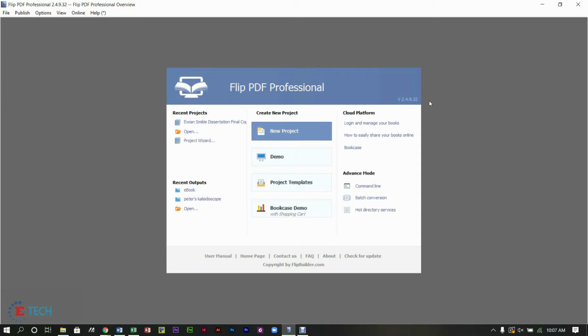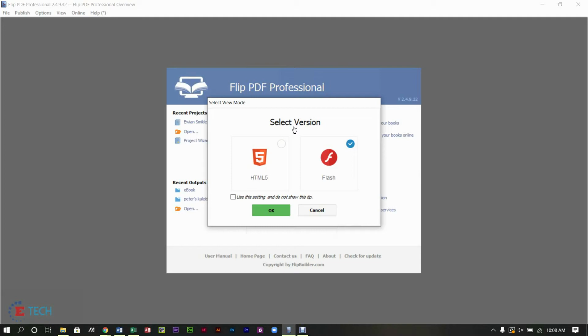When you install Flip PDF and you open it, this is the screen that you will be seeing. It will ask you a series of different options: you have new project, project templates, and so forth. Click on new project, and you click on flash. If you click on HTML5, then it means that you typically want to embed that ebook into your web page. So the option is up to you.